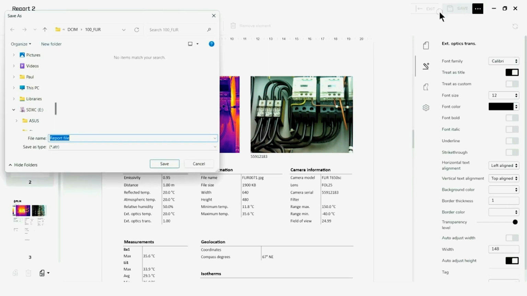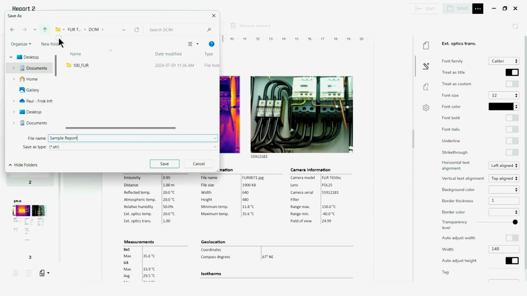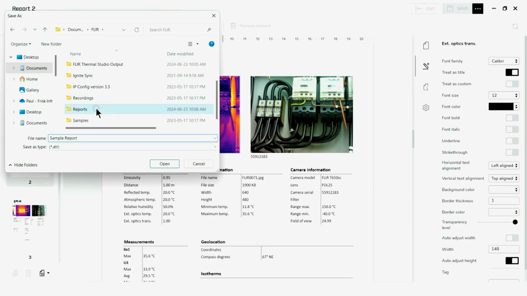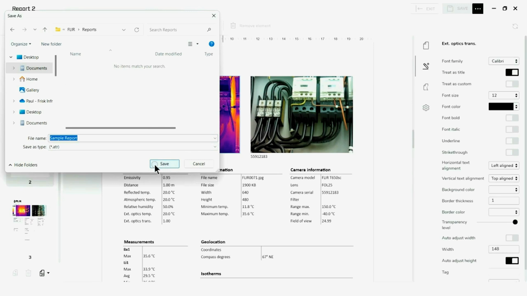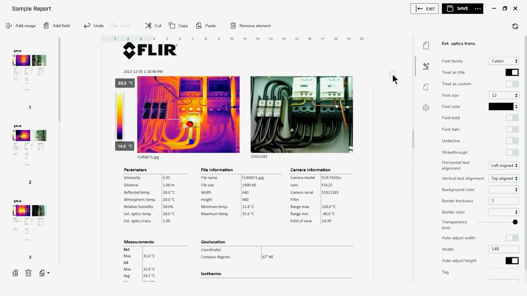I can save the report in either ATR file. So I'm going to do that and just leave it, and let's name it Sample Report and deposit it wherever I like. I'll just put it back into a different folder, and that folder is going to be for this purpose. Save reports. OK, and save it there.